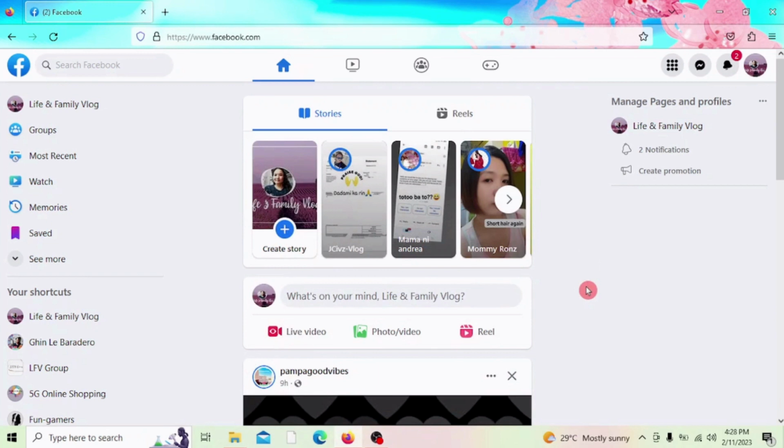For today's video, I want to share about how to switch between Facebook Creator Studio and Meta Business Suite using a personal computer or laptop. To switch between Facebook Creator Studio and Meta Business Suite, first, we need to log into our Facebook account, and then we're going to switch to our Facebook page.